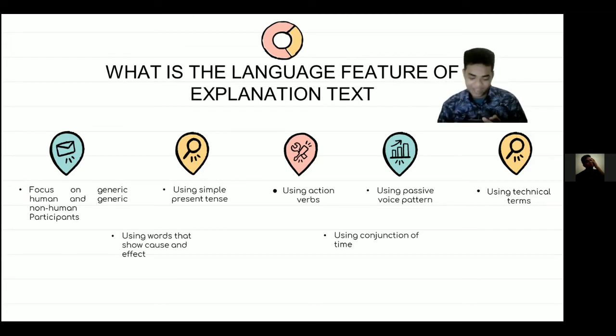And the last one is using conjunctions of time. Examples of conjunctions of time are when, after, before, until, once, as, and as soon as. These are subordinating conjunctions which can be used to connect an action or an event to a point in time.